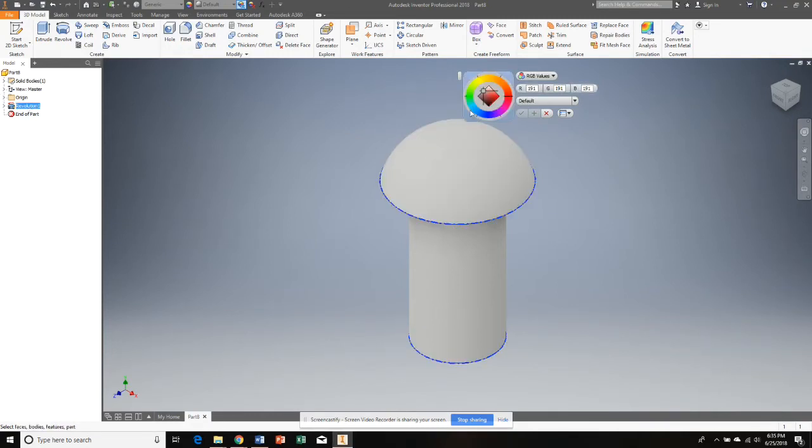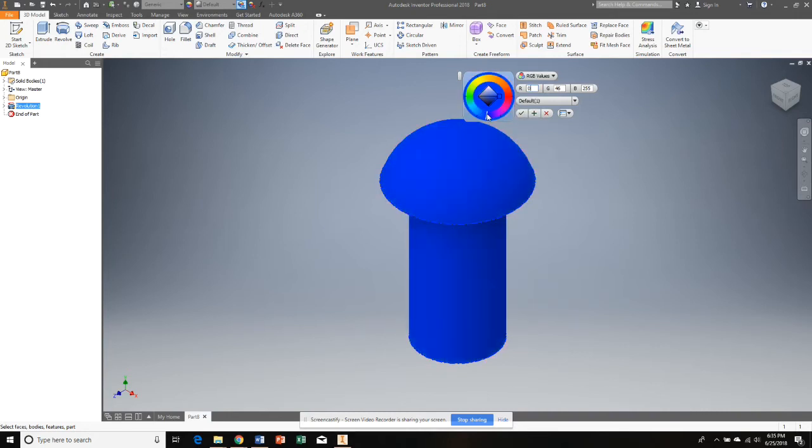And now I'm going to choose my color. My last one was blue, but I want this one to be a little bit darker blue, just so it gives a little contrast when I'm putting it together later. And that's it. This part is done. Save your work. Make sure you save it in the right spot.